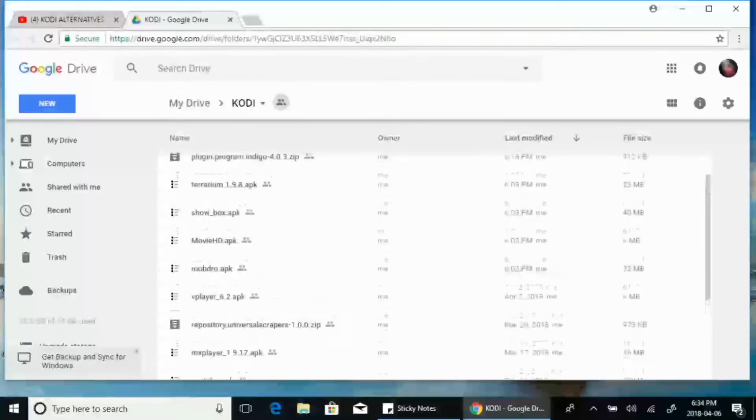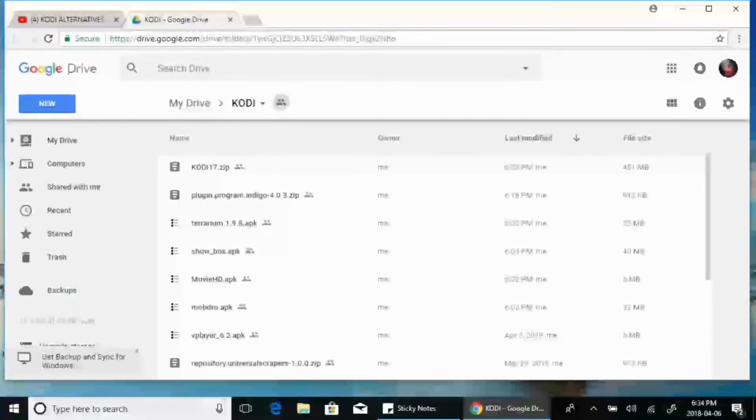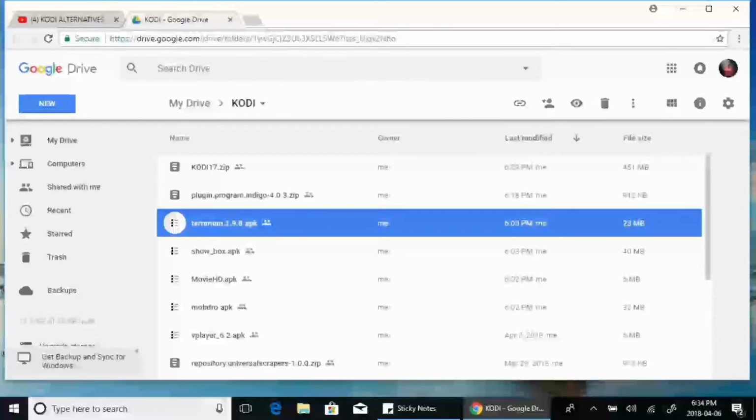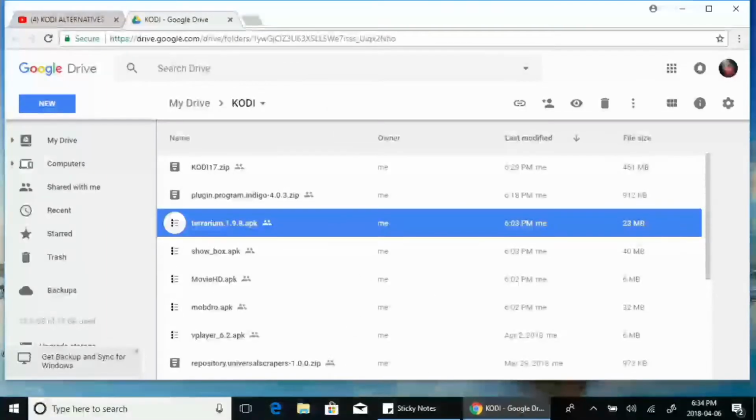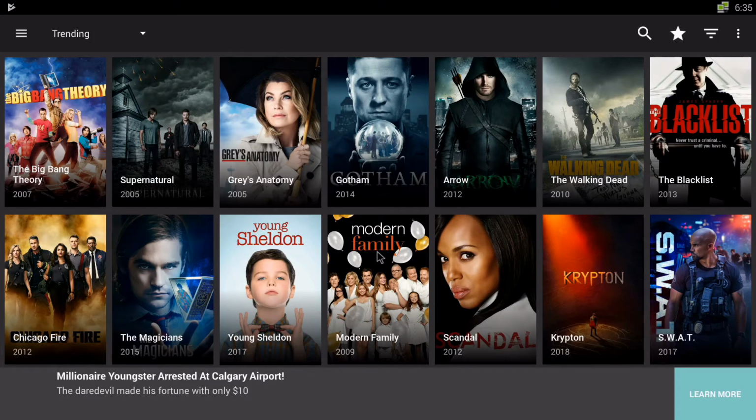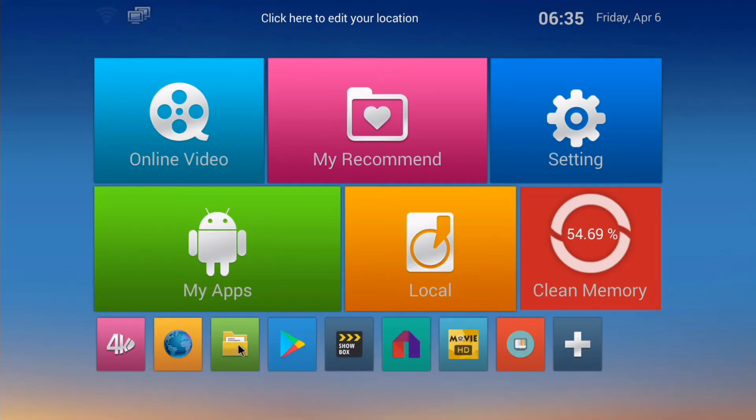And all you have to do, for example, if Terrarium didn't update, you click on that, and then you click on download right here at the bottom. Then you download it to your computer, copy it to your USB stick, and then all you have to do is plug it into your box. And once you're in your box, you just go to File Manager.